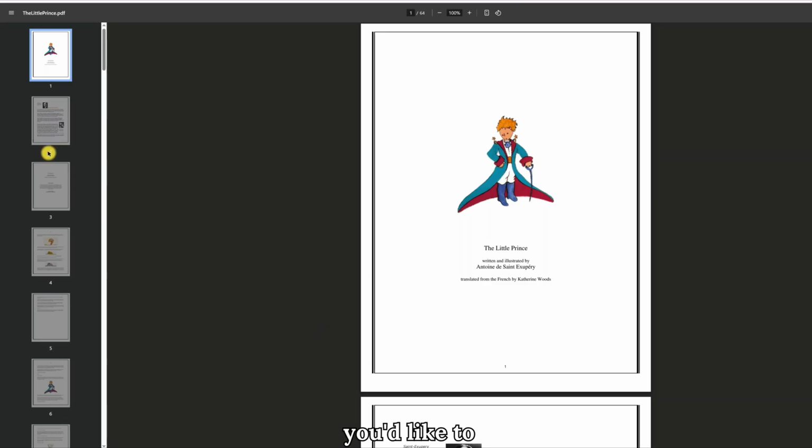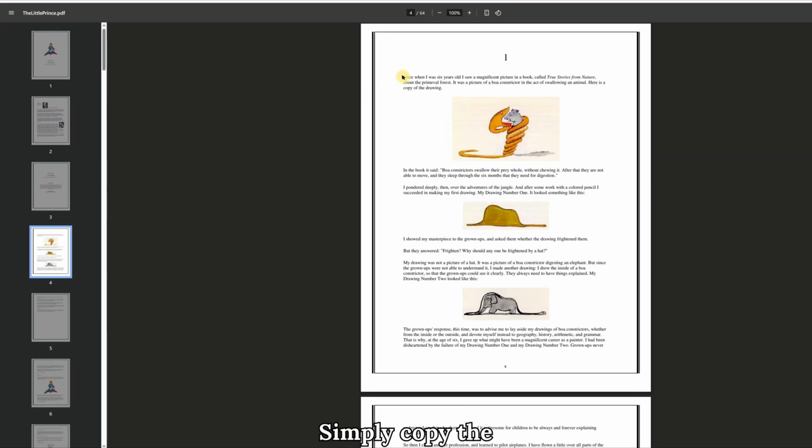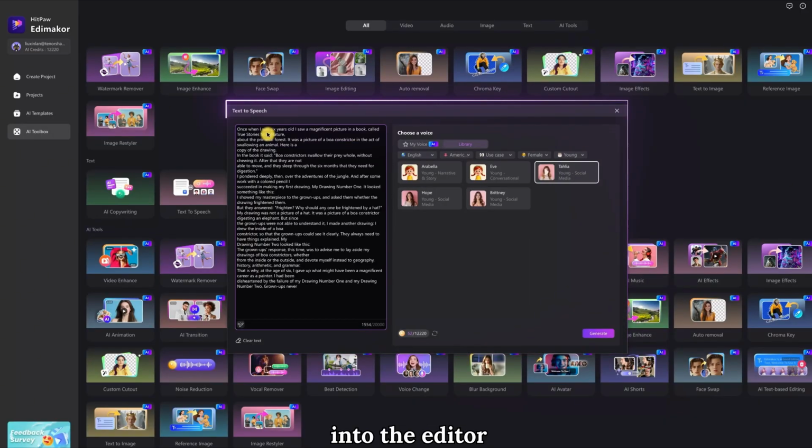Step 2. Import your book. Choose any book you'd like to turn into an audiobook. Simply copy the text from the book and paste it into the editor.